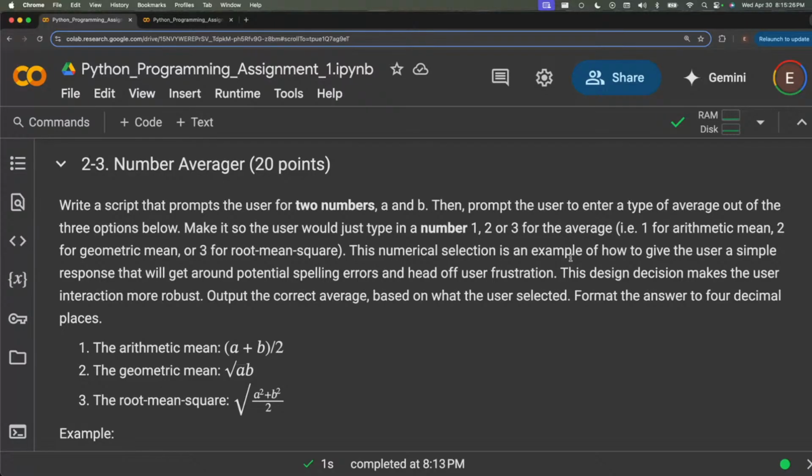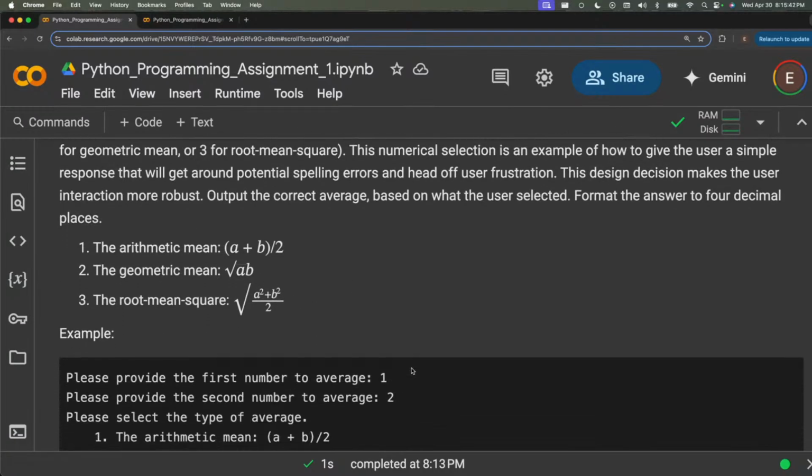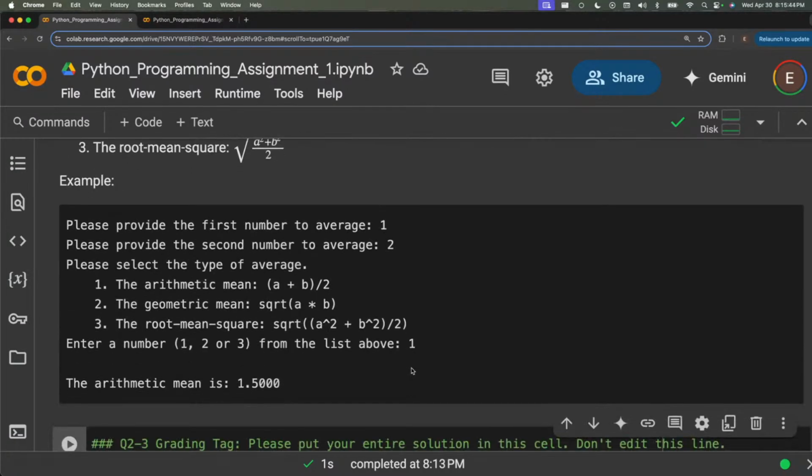So based on their selection, we want to give them a simple response and return to them the output of the correct average based on what they asked for. Okay, so this is what the program should look like. We're really creating full programs now.